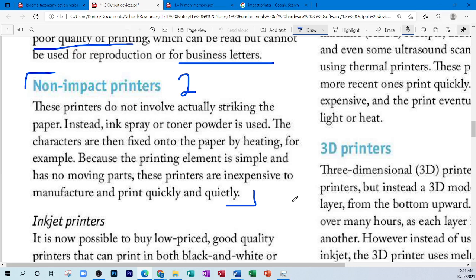Non-impact printers. These printers do not involve actually striking the paper. Instead, ink spray or toner powder is used. The characters are then fixed on the paper by heating it, for example. Because the printing element is simple and has no moving parts, these printers are inexpensive to manufacture and print quickly and quietly.